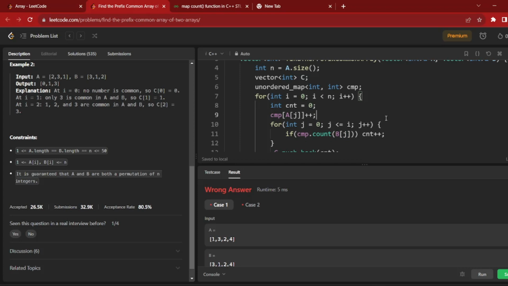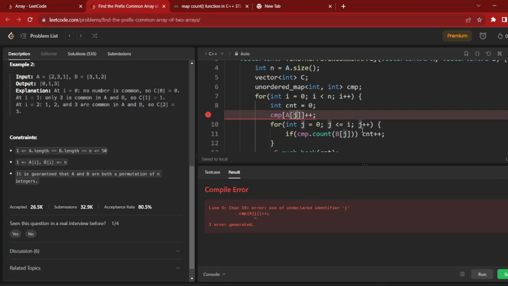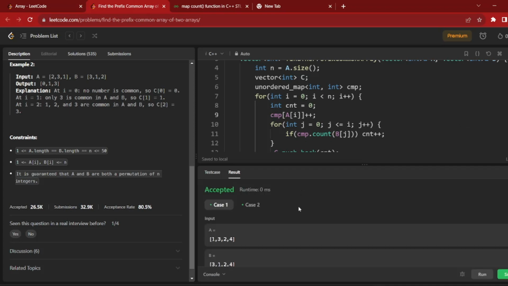Let's see if it's going to work or not. So B of J. Okay, now it's correct. So you see that this solution is accepted actually. So this is the logic. You have to work on the logic.